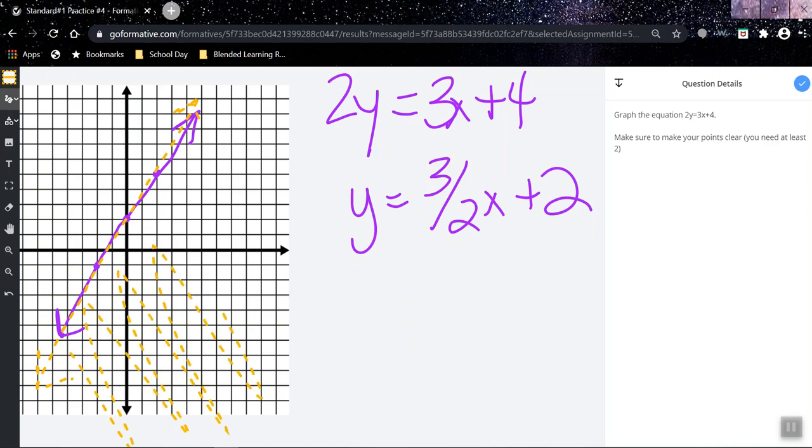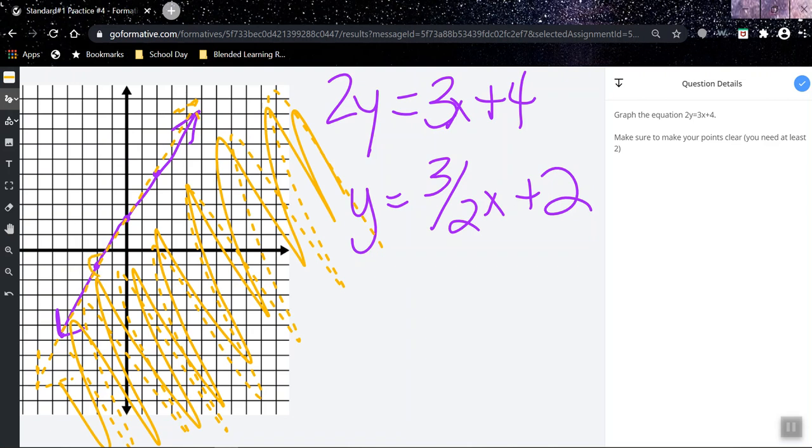Make sure you have those arrows on the ends. Shading. You can shade dashed. You can change to solid. Make sure the points that you graphed are big enough so I can actually see them.